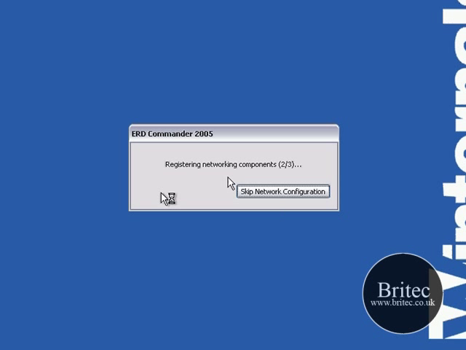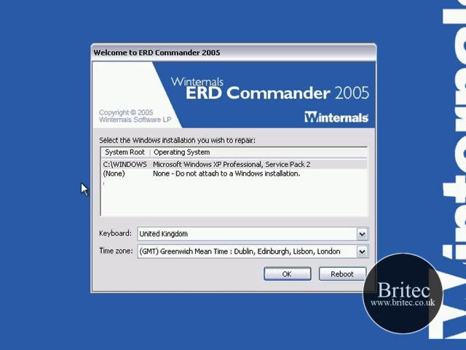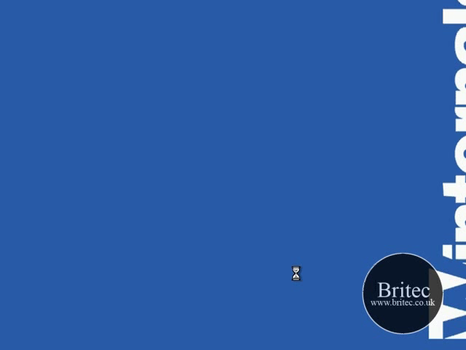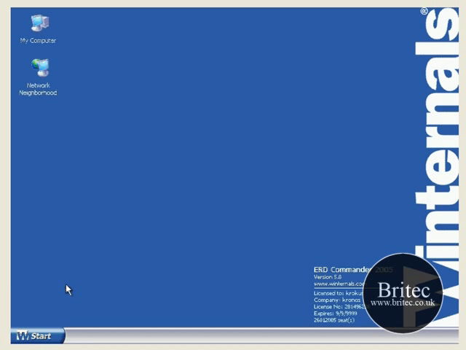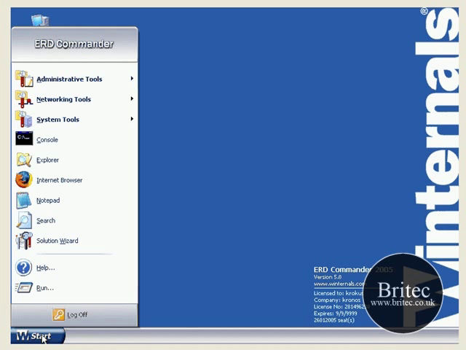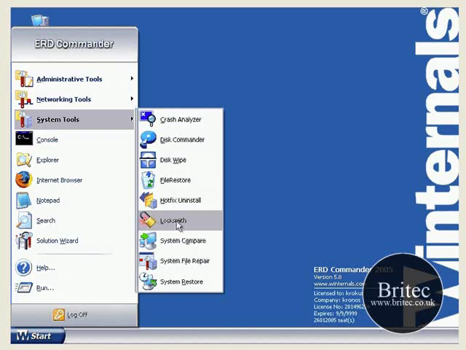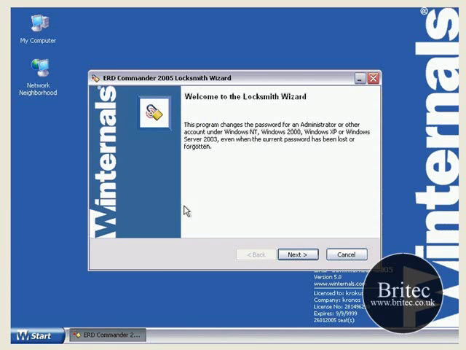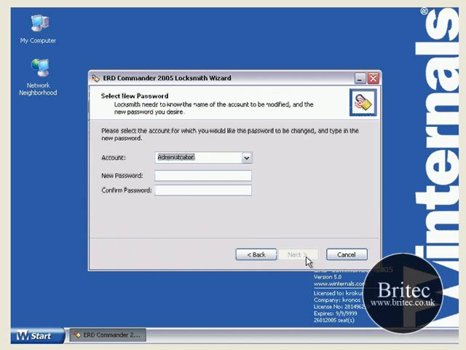Okay, we're nearly loaded in now. I'm just going to skip this part because we don't want to load the network configuration, not for this job. Then we're just going to click on the actual Windows directory that we want to reset, which is for this virtual machine. Click OK, let it load in, and we need to go Start, System Tools, and Locksmith. Go in there like so, and basically you just go Next.